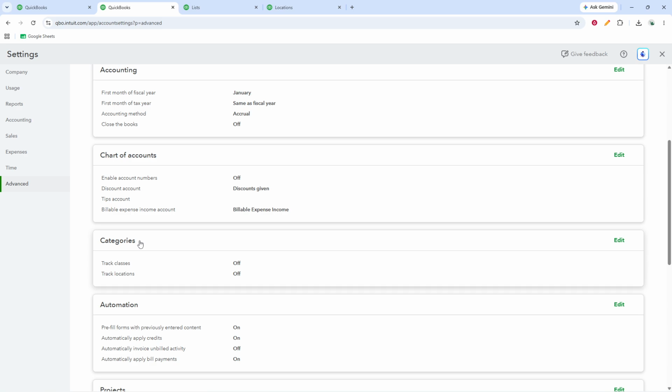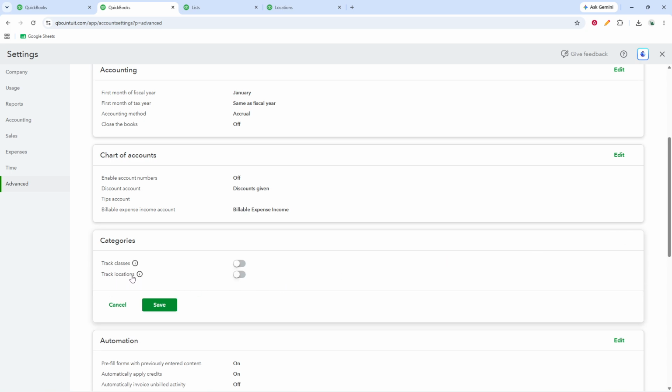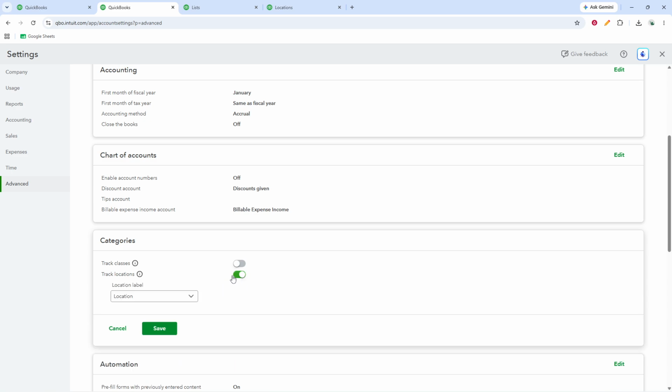This area controls options related to organizing activity inside QuickBooks Online, including classes and locations when those features are available in your subscription. In the Categories section, click Edit. This opens the editable settings for category tracking. Look for the option labeled Track Locations. When you find it, turn it on. If the setting is currently off, selecting it will enable location tracking for the company file.